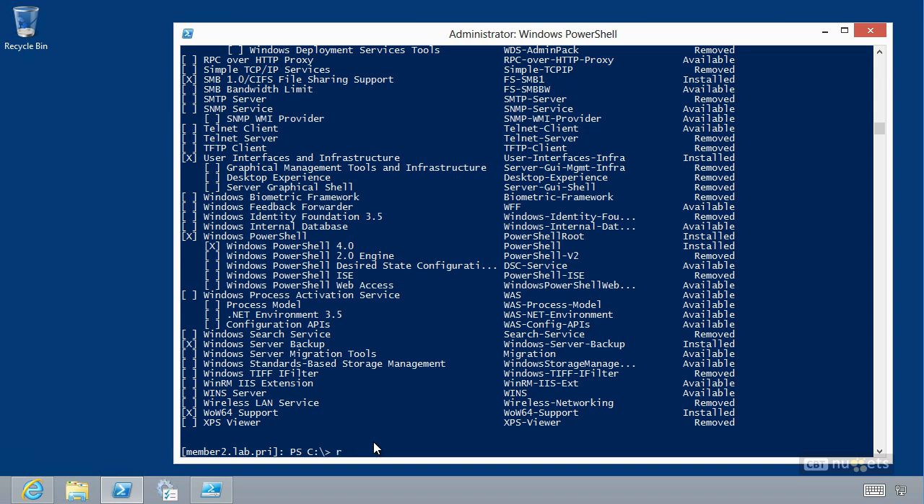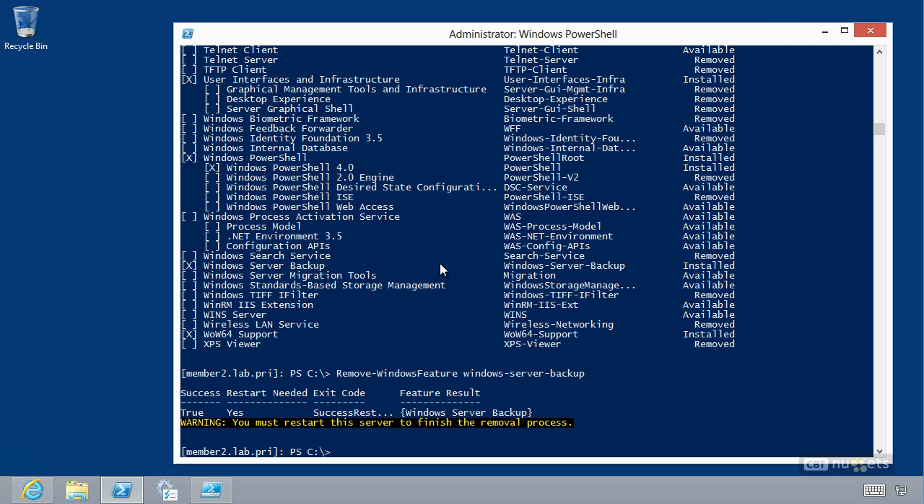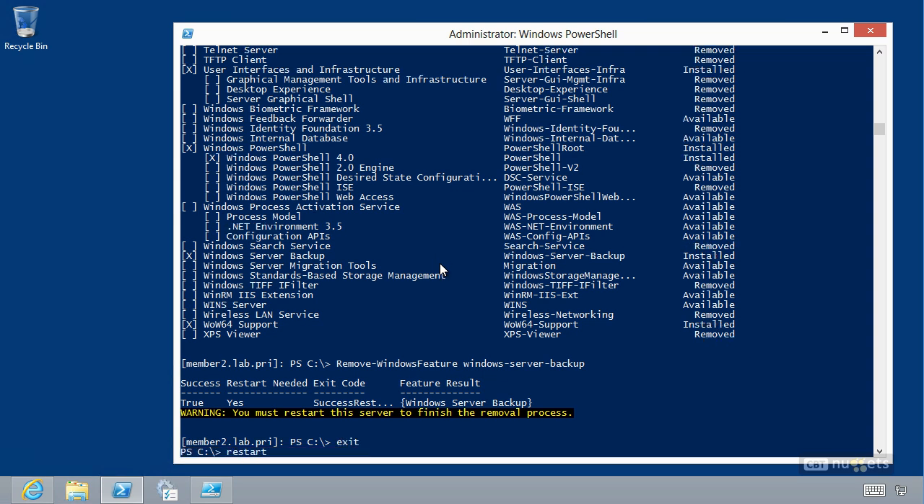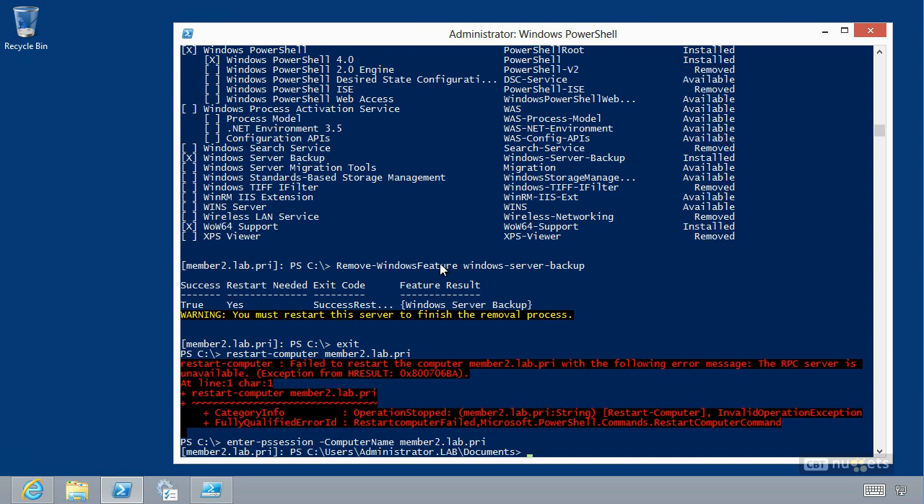Now look what I'm going to do. Remove Windows feature, Windows Server Backup. This poor computer. Do you want it installed or not? Pick one. Okay, so I need to restart the computer. So let's exit out of this remoting session. Restart computer member2.lab.pri. Oh, you're going to be that way, are you? Well, then I'll just do it through the session.